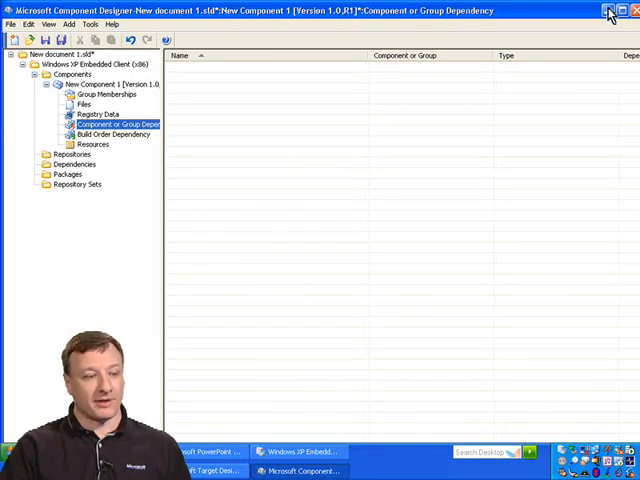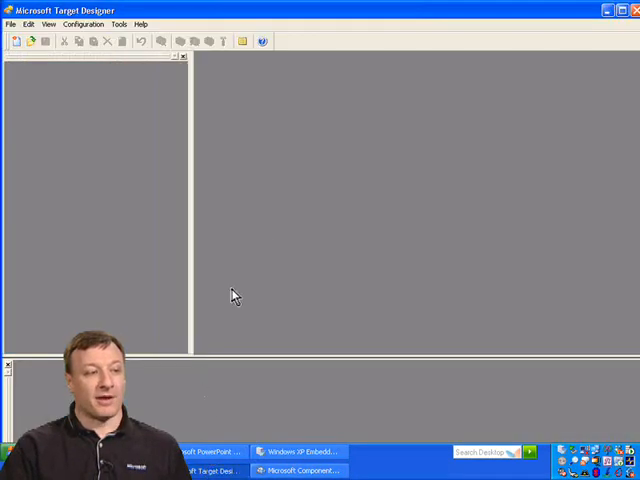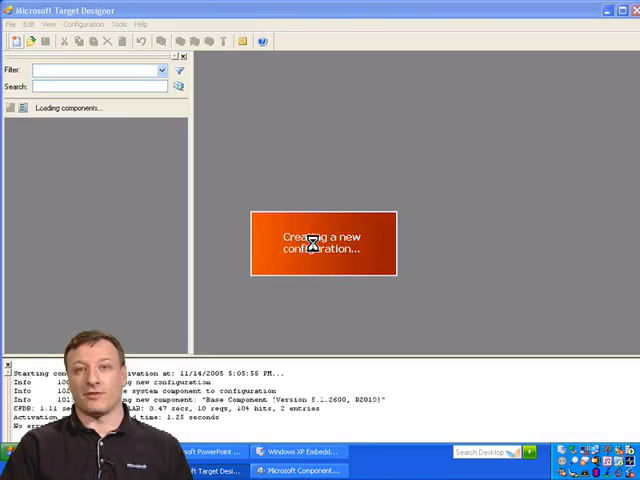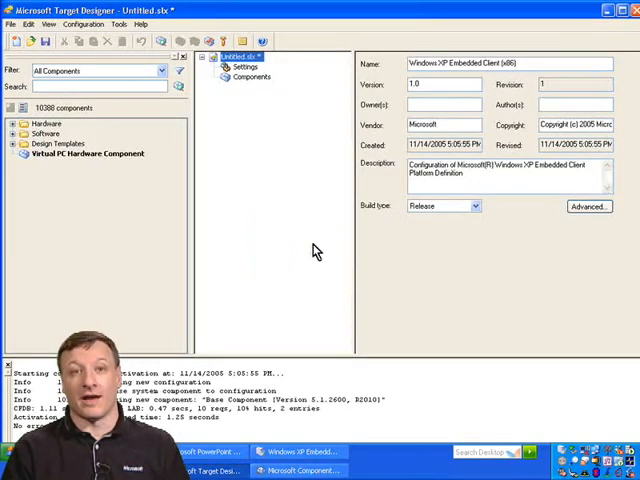Once my component has been defined, the final step is to run a utility called Target Designer. And this is the utility that is used to configure and build the Windows XP embedded operating system image. I'm going to create a new operating system image here. And by default, an operating system image is empty. In effect, what I need to do is layer up the various operating system components, technologies, and device drivers that are needed by the Windows XP embedded operating system image that I'm building.